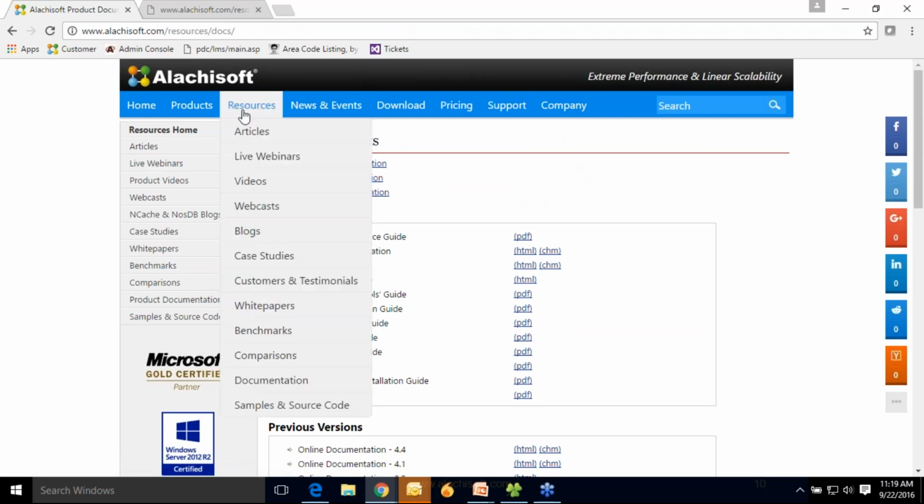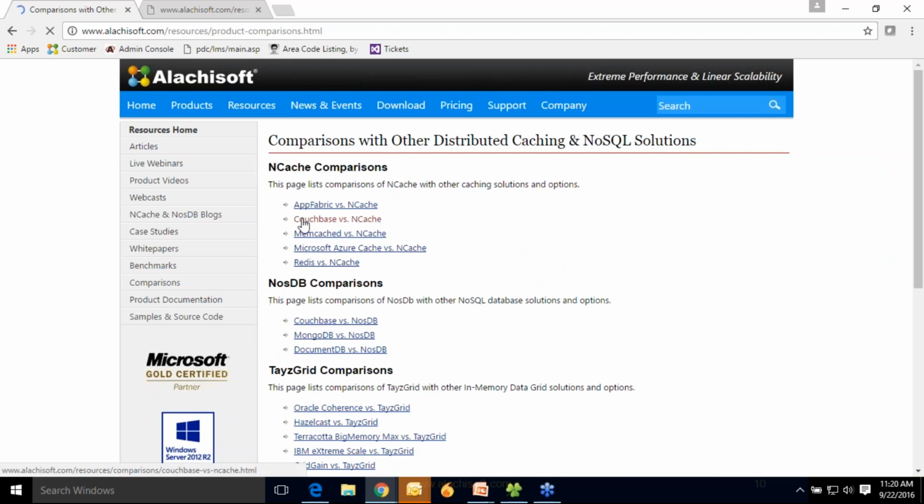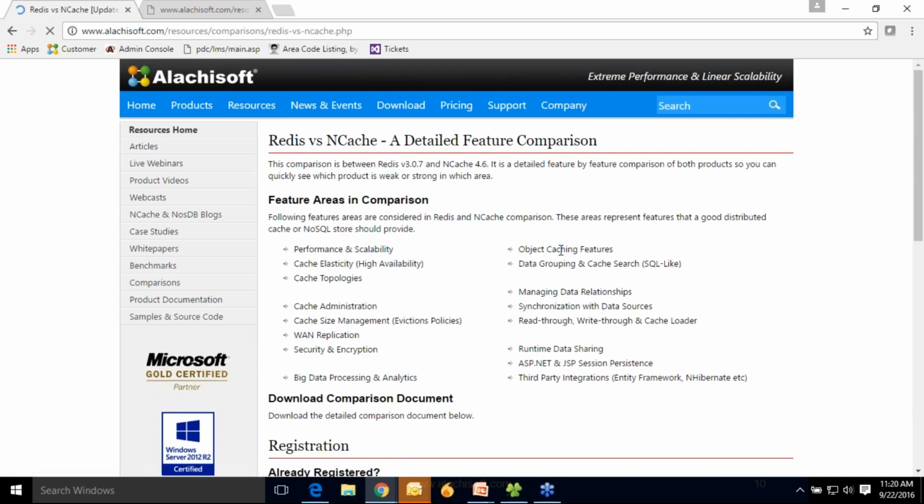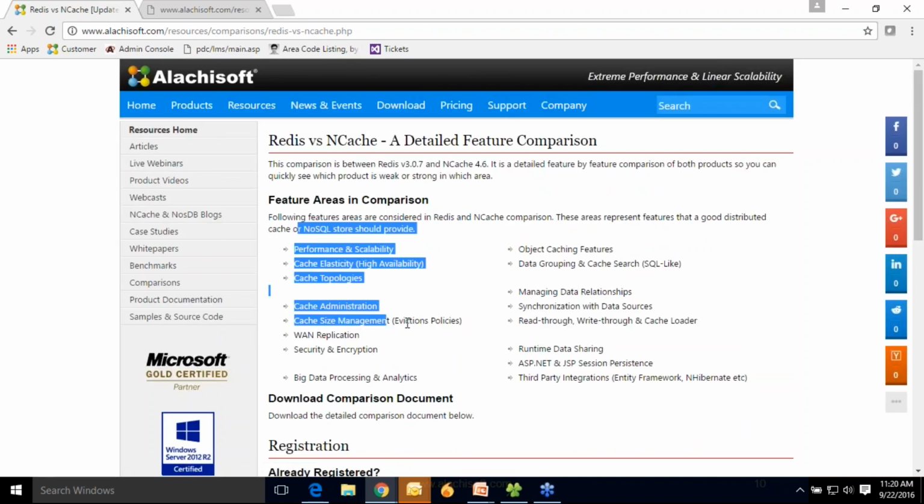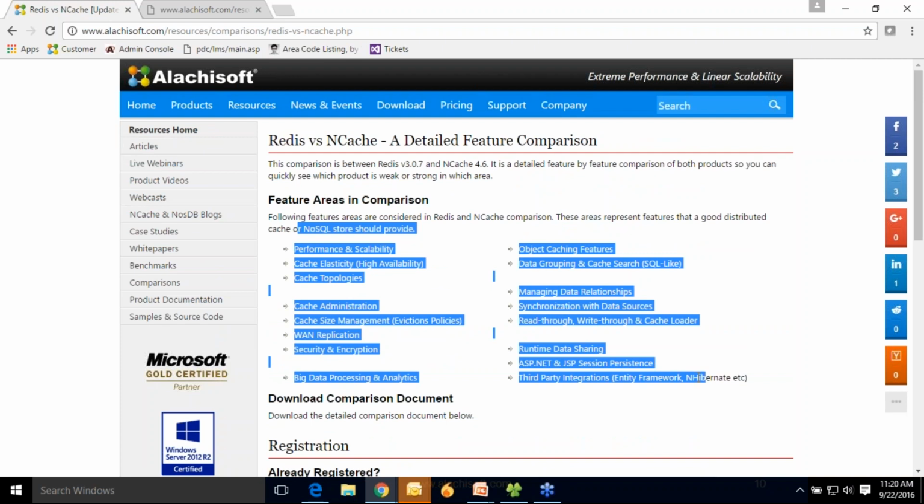For a quick answer on this, I would recommend that you go to our comparisons page right here, and then you have a Redis versus NCache comparison. You can quickly sign up for this, and then you should be able to see the feature by feature comparison of NCache versus Redis.